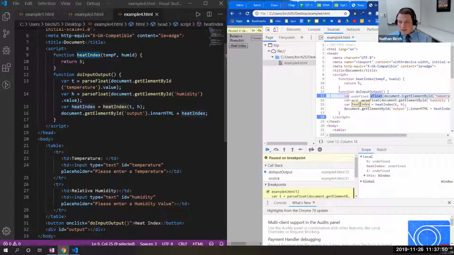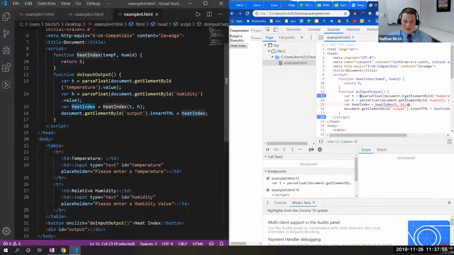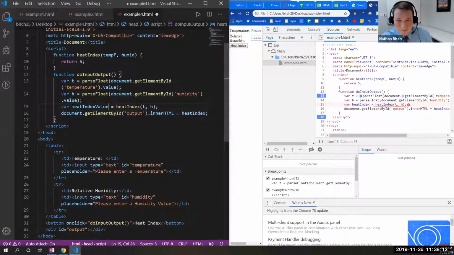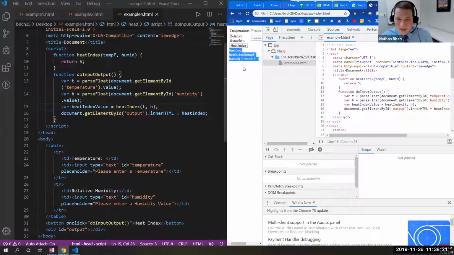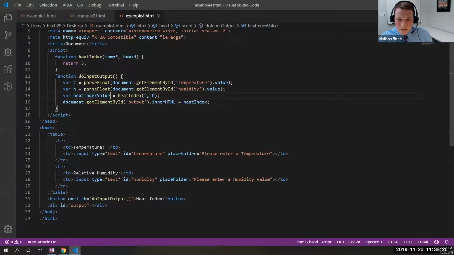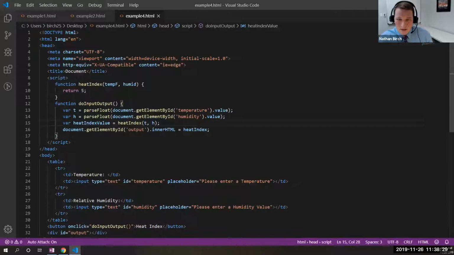Oh, it's probably because I named this the same thing. Yep, that would do it. Because I'm saying var heat index right here, it's basically emptying out this variable name. Heat index is just a variable name, but the data type of that variable is a function. And so maybe instead I'll name this heat index value. All right, let's refresh this. Take these breakpoints out, hit our button, and okay, well, that's a little bit of progress. It should have just returned 5. There's something funky going on here.